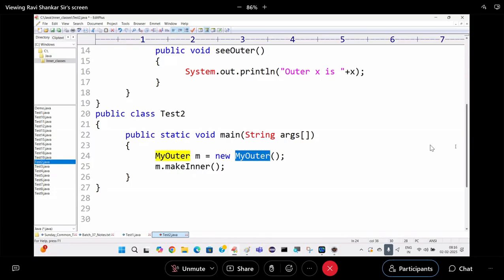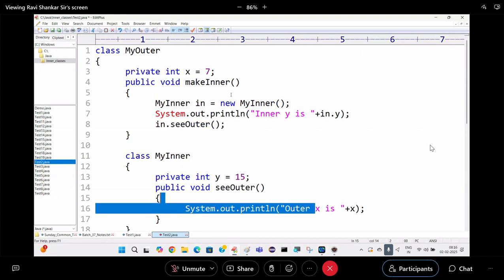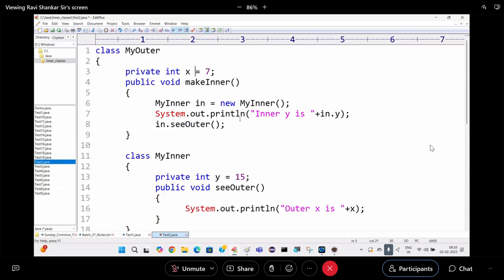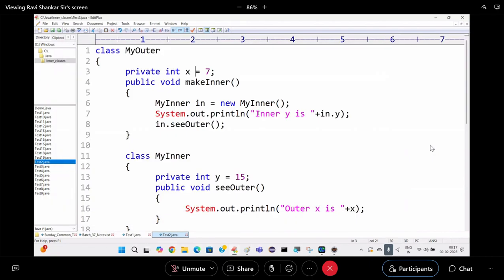Then MyOuter m is equal to new MyOuter and m.makeInner. M.makeInner means, first of all, you are creating the object for the outer class, and you are calling the method makeInner. Here is the makeInner method. In this makeInner method, you are creating the object for the inner class. After creating the object of the inner class, you are trying to access this y variable. And then you are calling seeOuter. And from this seeOuter, you are trying to access the private data of the outer class.